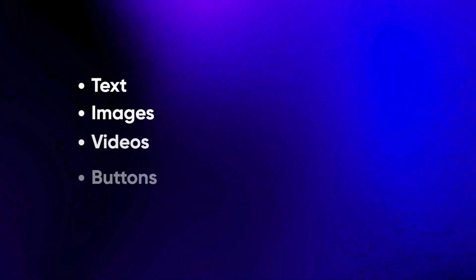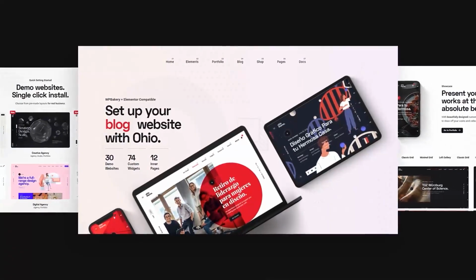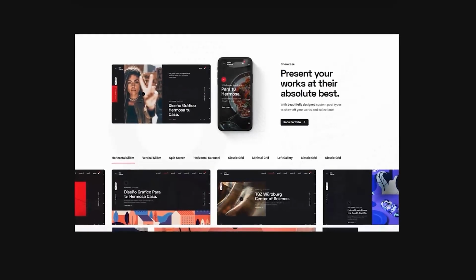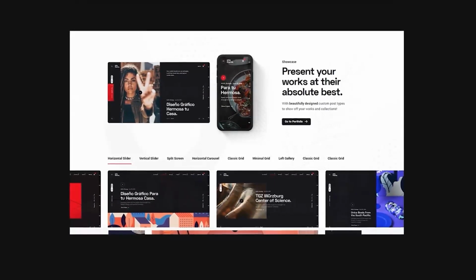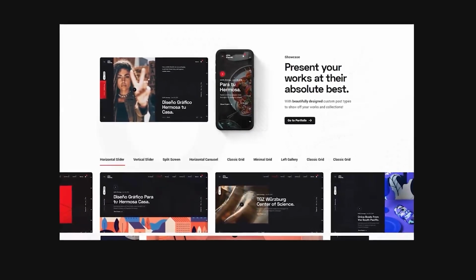Now, here is another important thing to understand. A website is made up of different types of content, and this includes things like text, images, videos, buttons, links, and a whole lot more. All of these elements come together to create what you see on your screen. So, in simple terms, a website is just a digital space where information is displayed, organized for people to access online.